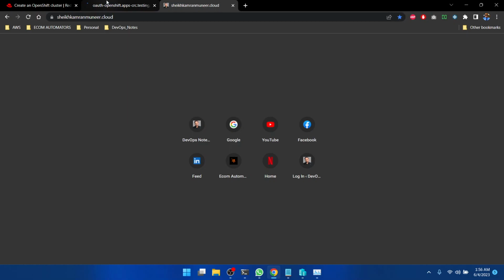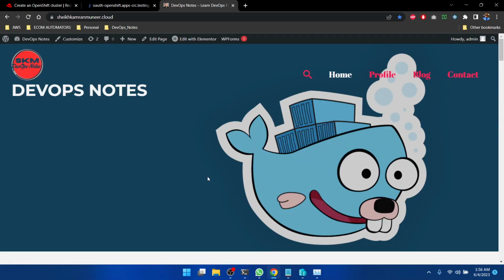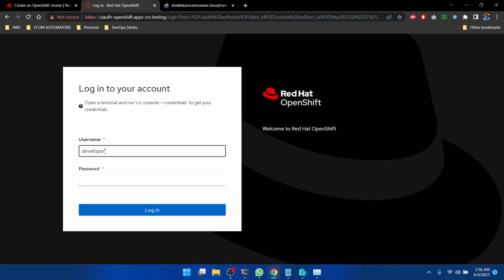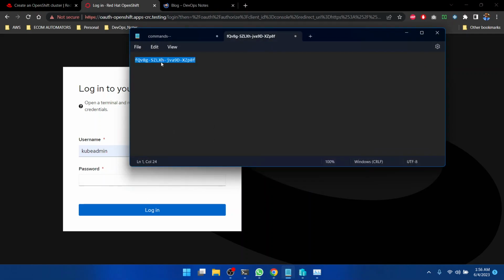Also, let me open my blog site. I need to show you the blog area. Every information detail is already present there. If you follow those steps, you can easily install it, if you have the right RAM and CPU capability inside your system. Let's log in as an administrator.